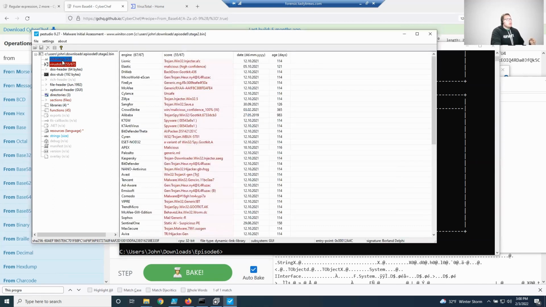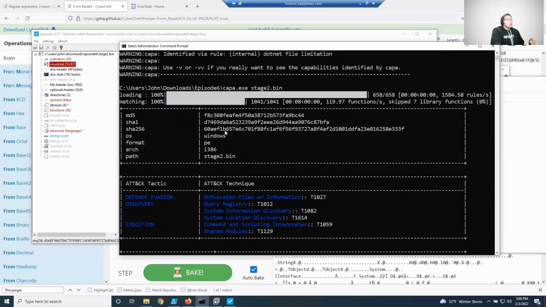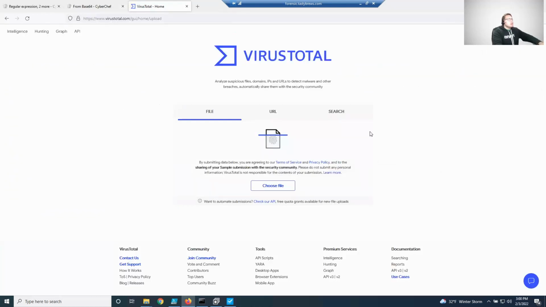Okay, so we see this here. Everything's kind of lighting up on VirusTotal, but let's open it up on VirusTotal just because I want to show you something else, indicator keywords you can kind of key in on in there as well. So we'll go ahead and search this.